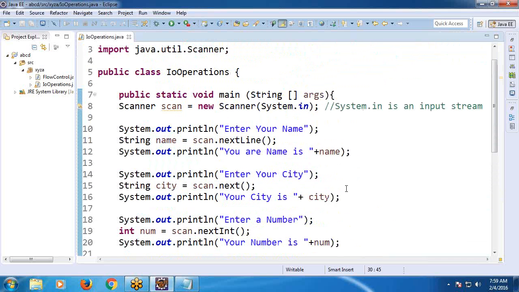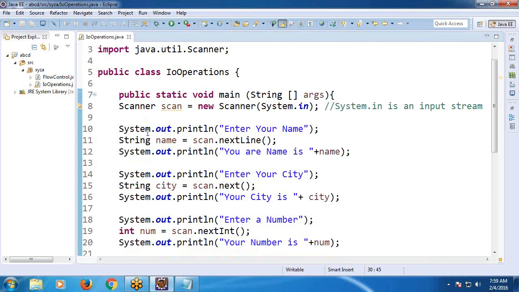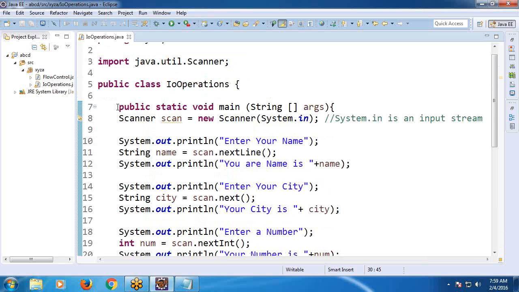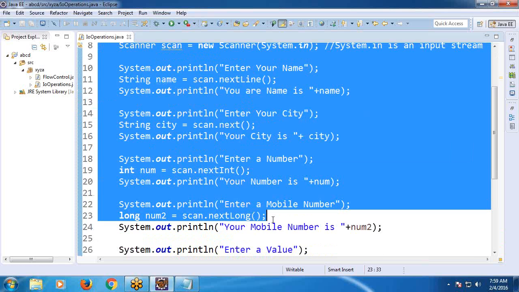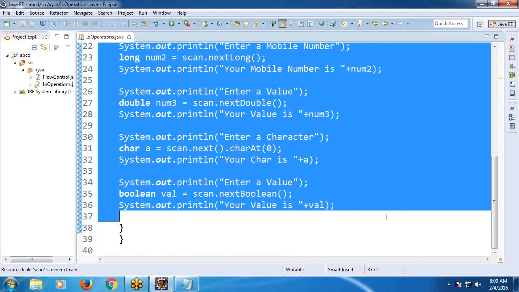Okay, Rahman? We covered maximum data types, right? Yes, sir. Thank you. Welcome. This is about reading input using the Scanner class.